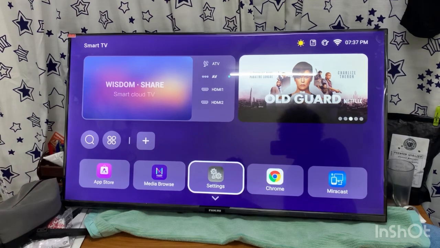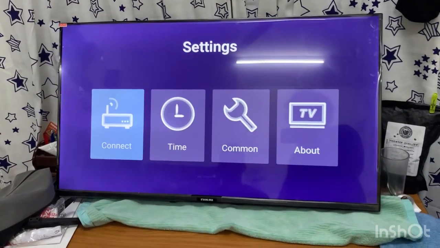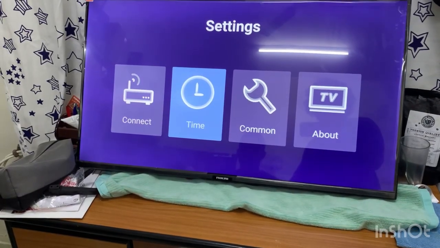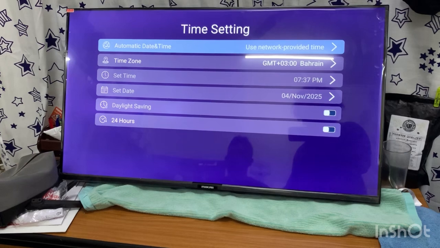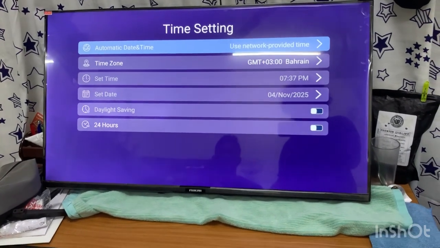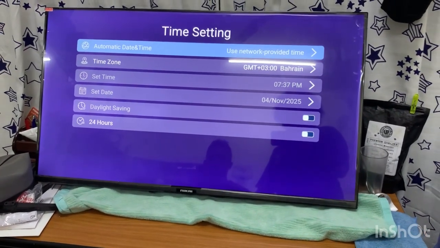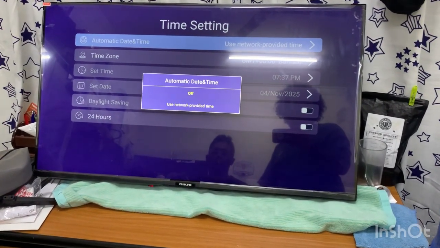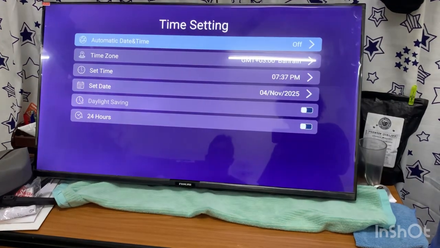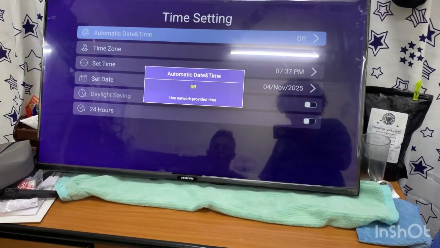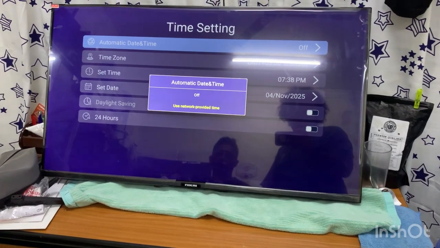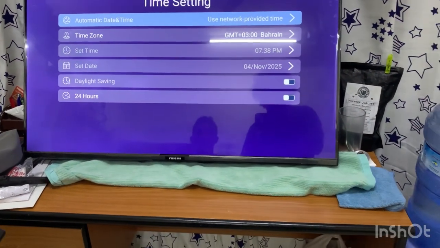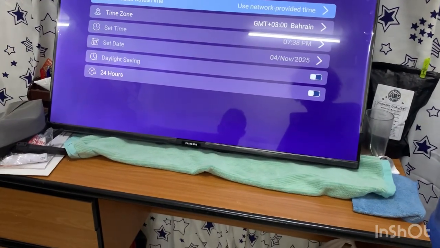Go to settings, then inside the settings go to time, and then inside the time settings, update the time setting. It should be automatic date and time, and use the network provider time. So set to the automatic date and time, and then use the network provider time. As you can see, the time setting is updated.